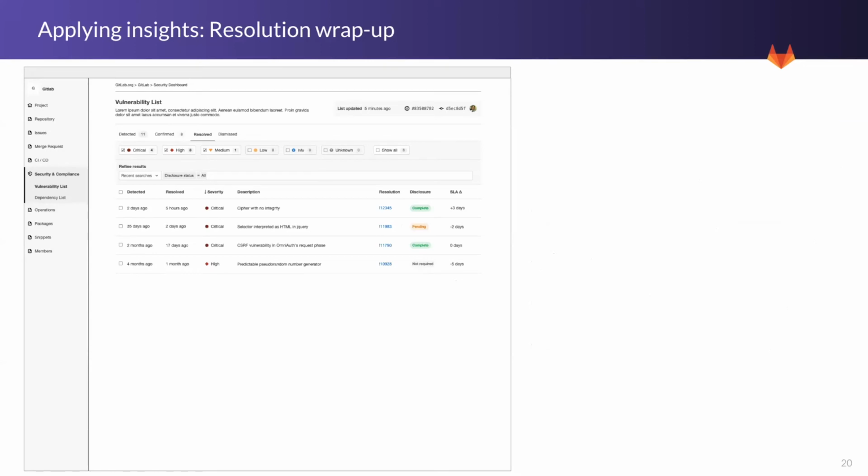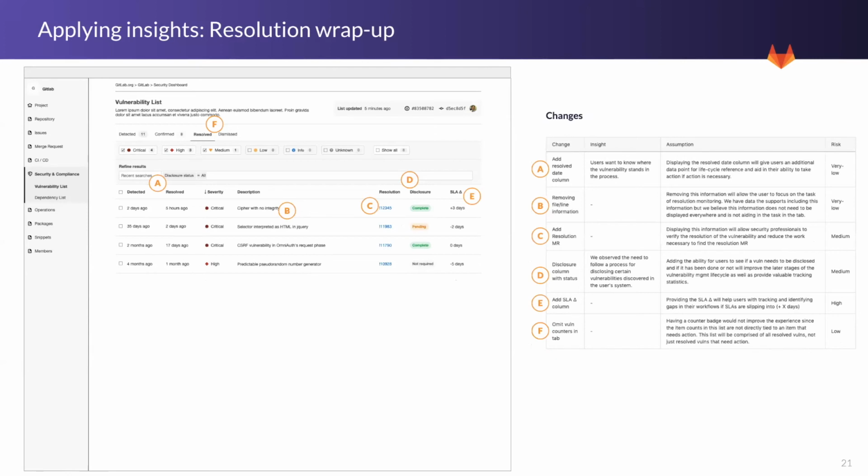And then the last phase is around the resolution wrap up, right? So we want to identify what features or data here is relevant, as well as call out where we're removing data that we had thought was relevant in the past. And some of those things, like adding in a disclosure column with status. We don't know how often this is going to happen, but we want to assume that this still wants to be tracked. An SLA delta as well, that's something that we can measure. So if we can measure it, maybe we should show it. And let's keep moving on.